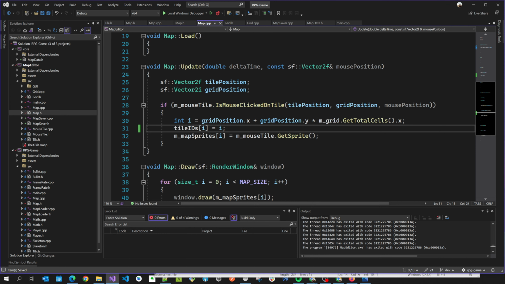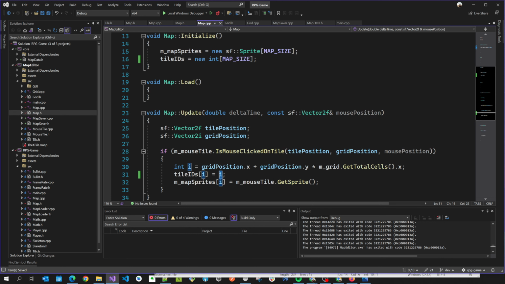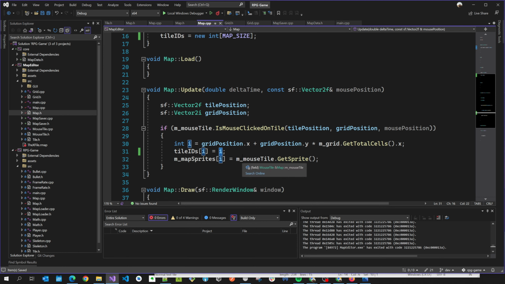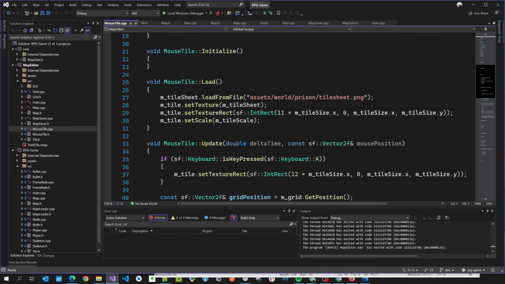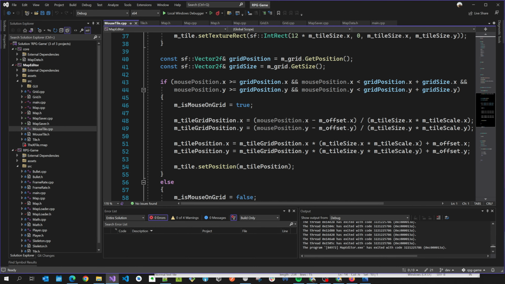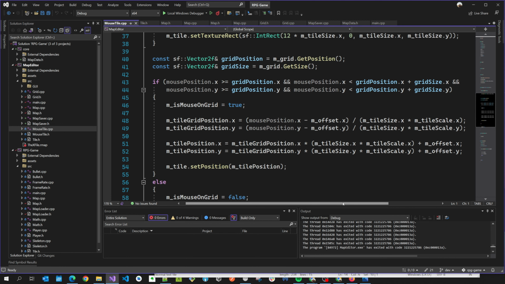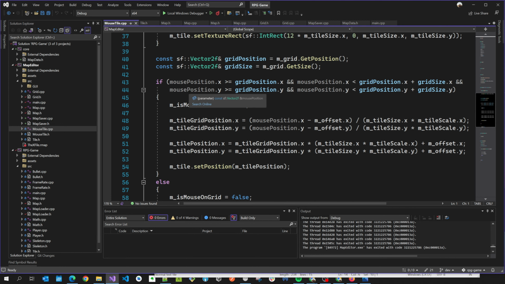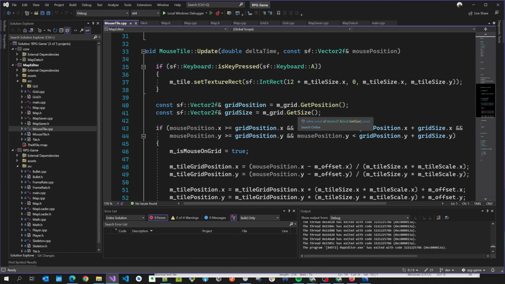No, this is not I. This is equal to some little value. This value here is different. It's not I. What's the value here? Mouse tile gets sprite. Okay, so mouse tile gets sprite. This will have the current sprite that's selected.